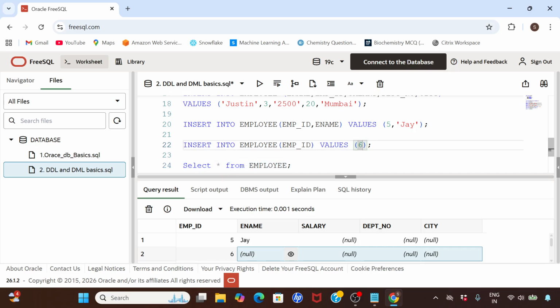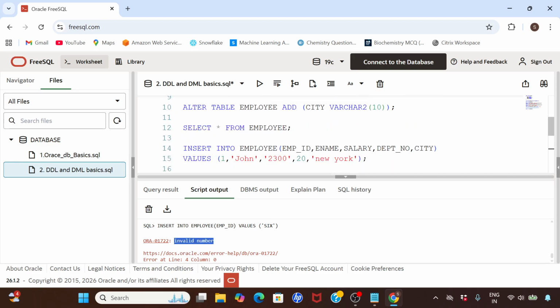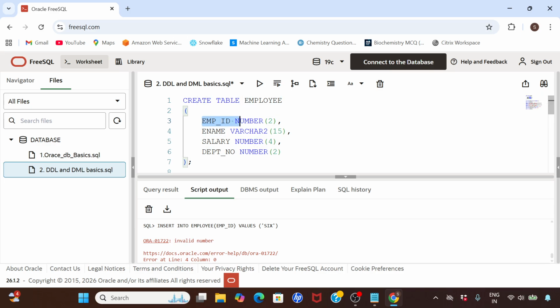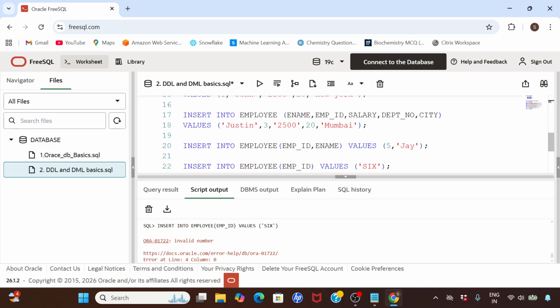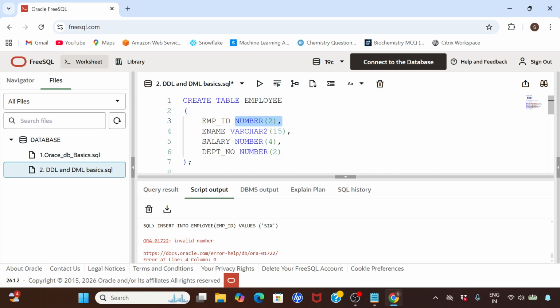So now instead of 6, I would put it as '6', right? This is basically a character or string. So now when I execute it, I will see an error. It says invalid number. Why? Because here I have mentioned employee ID is a number and it can take up to 2 digits, right? So now I'm trying to insert a string into a number field, and that is why it is throwing an error. All right. So that is the importance of defining proper data type.